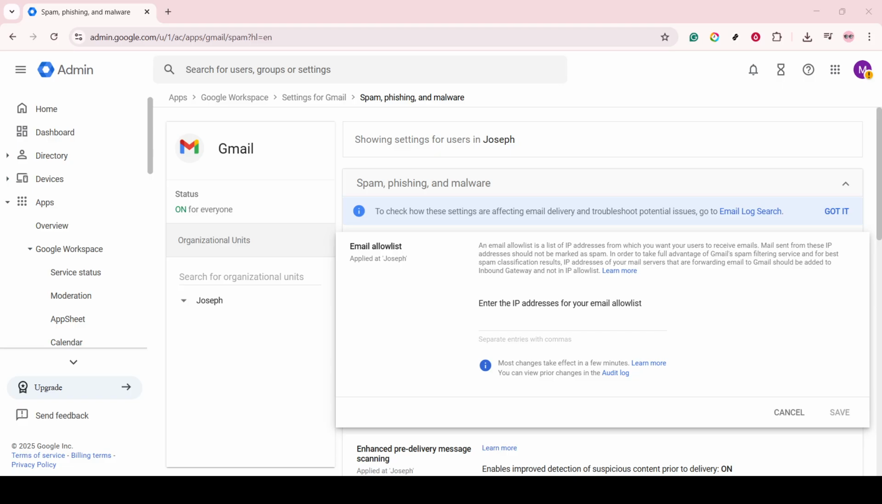When these changes are saved, they may take a few minutes to fully propagate, so exercise a little patience before testing the new configuration. And there you have it. By following these steps, you've successfully whitelisted IP addresses in Google Workspace. This process will help avoid vital emails being snagged by spam filters, increasing productivity and ensuring smooth communication within your organization.